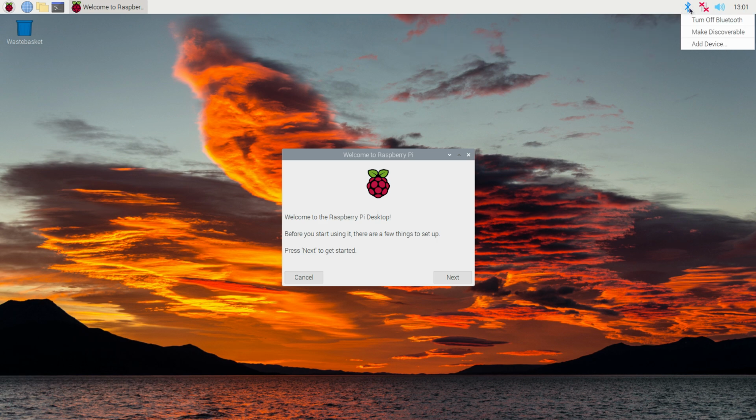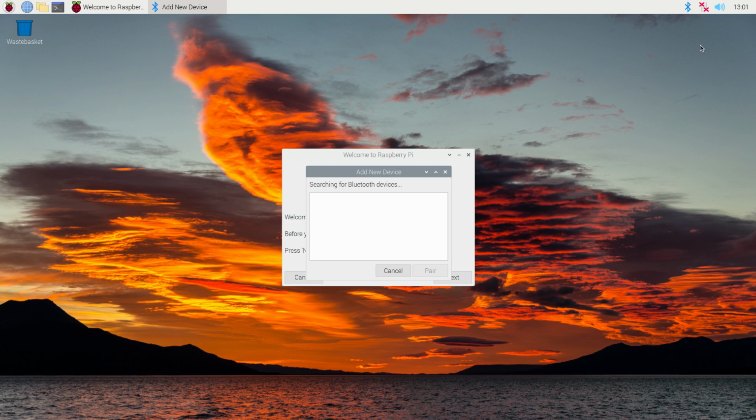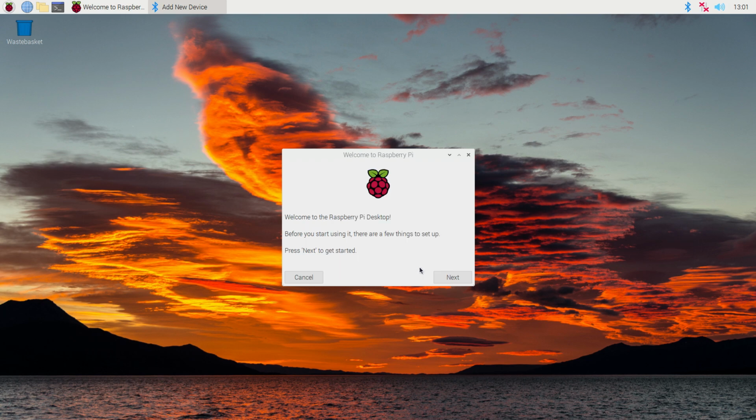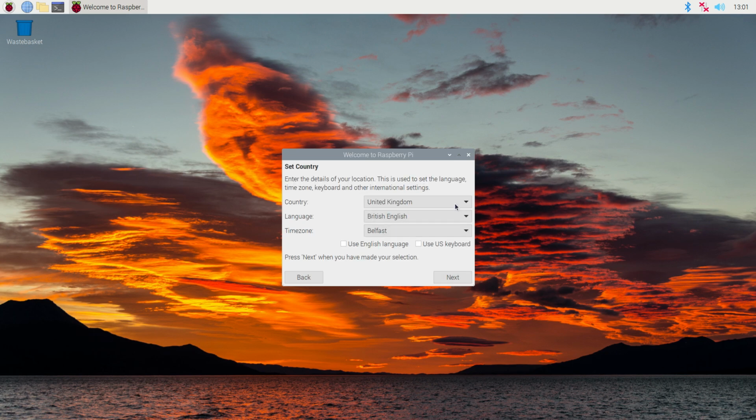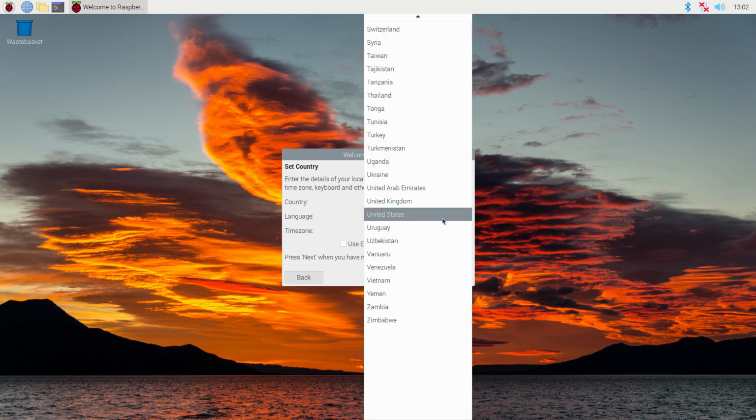Then when the system is up, this is the screen that you will see. In my case, I need to configure the keyboard and mouse that I have in Bluetooth. The basic configuration is very simple. We need to set up the country, the language, and the time zone. That will also be reflected in your clock.